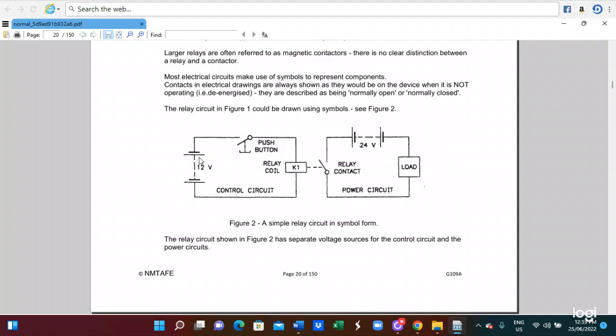This is a 12-volt battery connected to the relay contact and the button. So this coil is energized and controls the relay contact. When the relay contact closes, the load can be energized by the battery. So these are the two parts of the circuit: the control circuit and the power circuit.